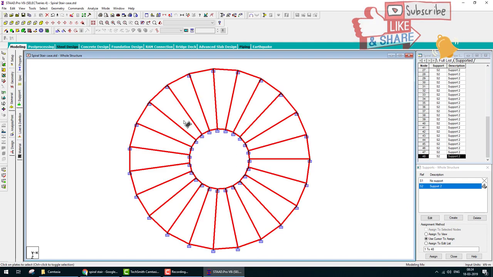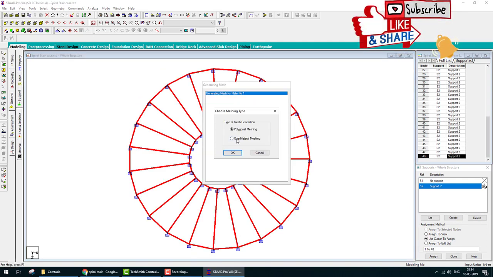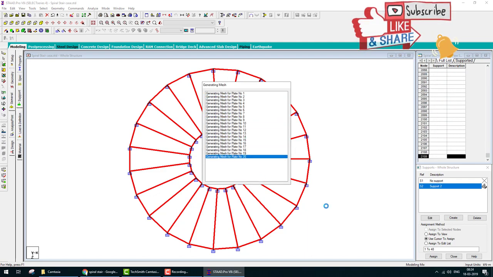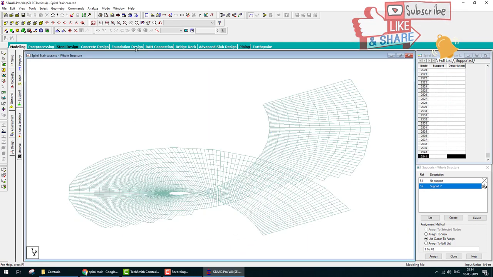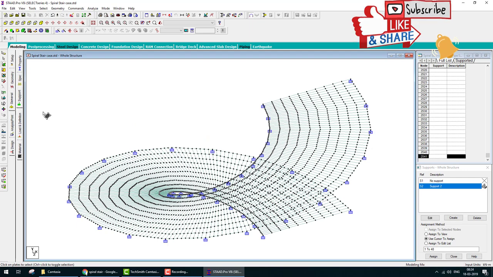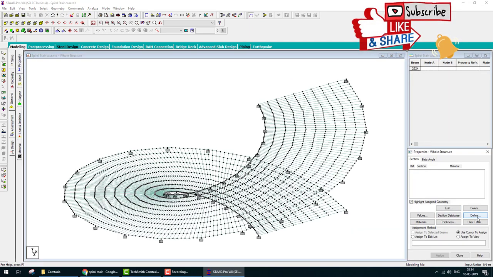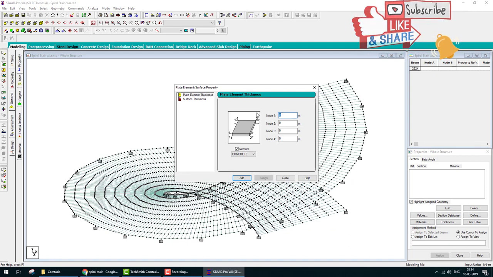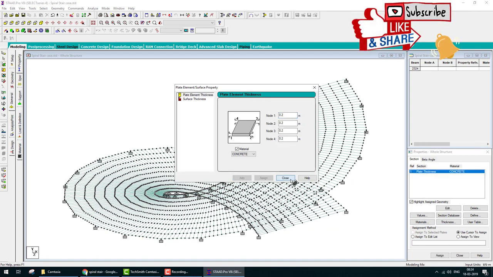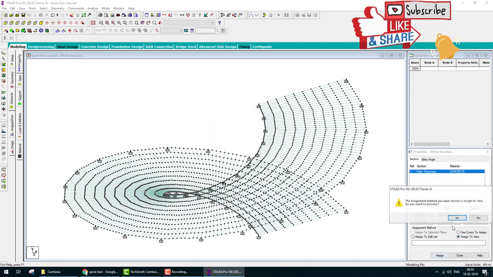Now generate meshing. Done. Next step is to provide thickness. Go to the property, go to thickness. We provide 200 mm thickness and assign to view.